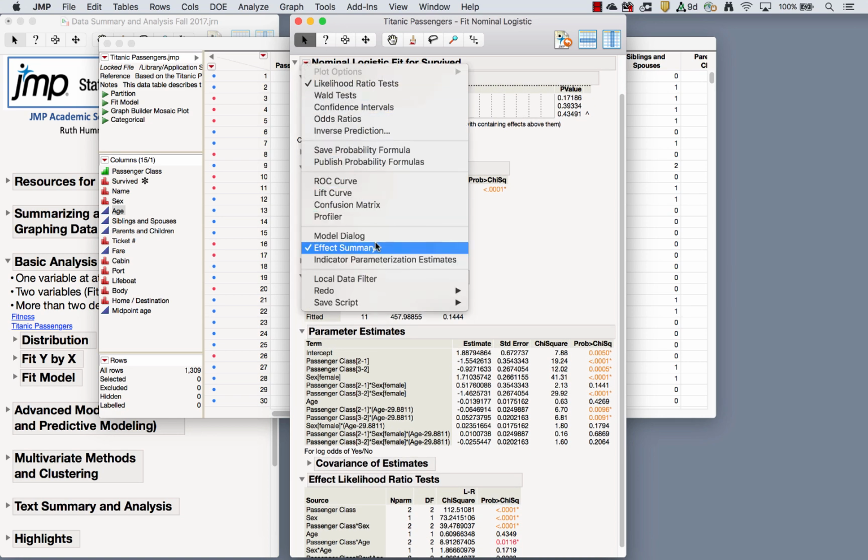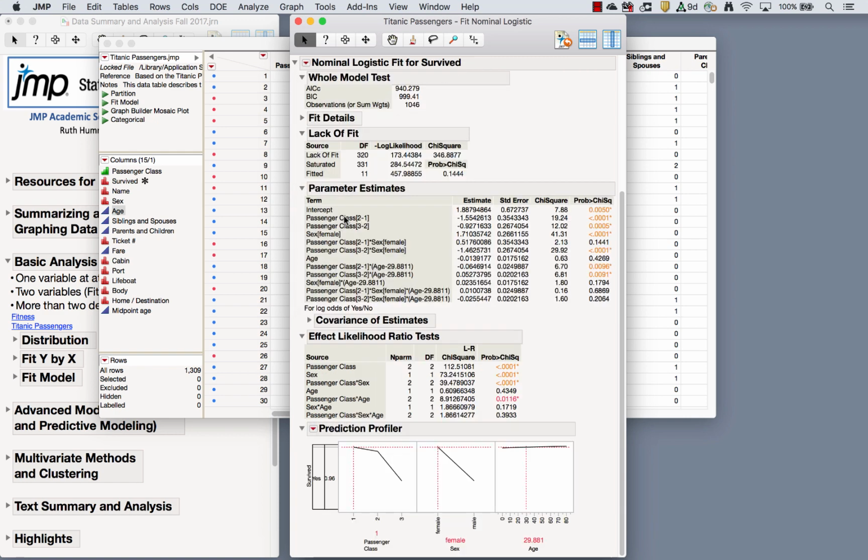So I get lots of options from the red triangle, but I'll choose the profiler so that we can again explore as I change what passenger class, whether I'm female or male, and what my age is. I can explore that parameter space.